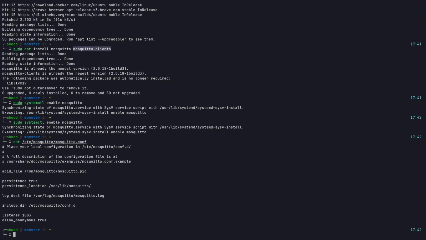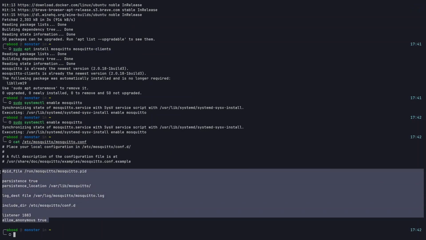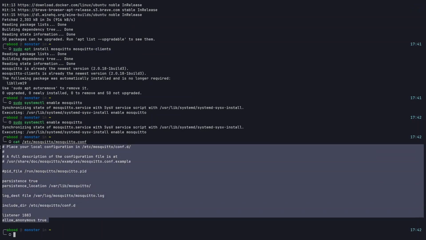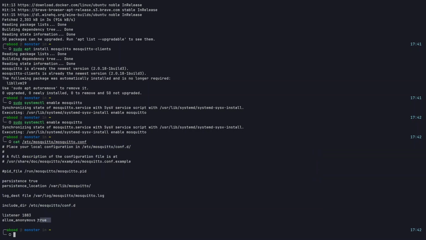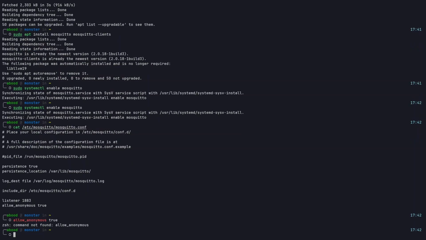Next, this is the configuration I'm working on. You'll find it in the repository too. Most importantly, allow anonymous must be true for the ESP to connect without needing to authenticate. Next, let's restart the service. And that's it, Mosquitto is set up. Let's test it out.